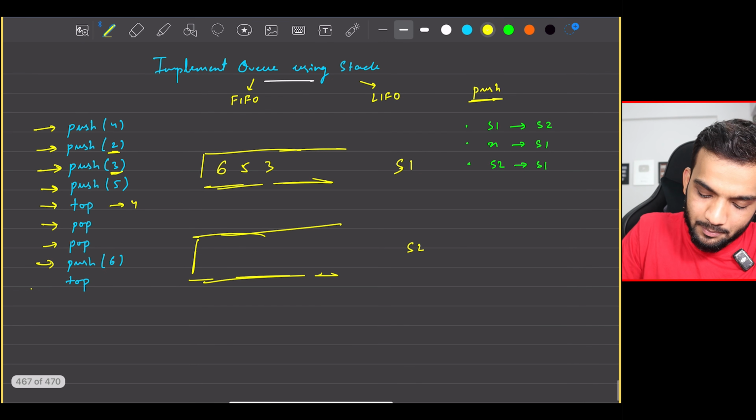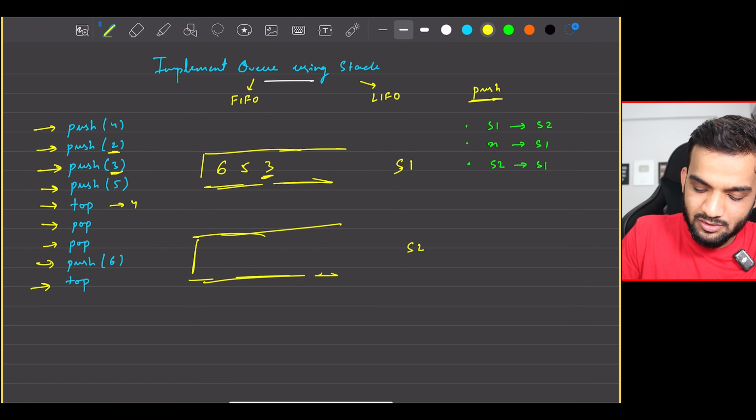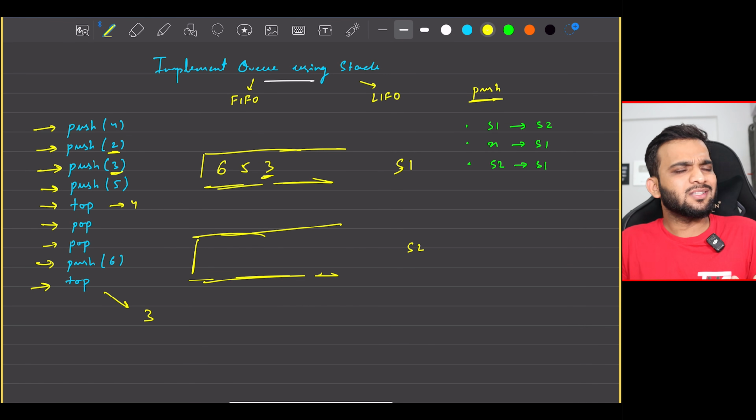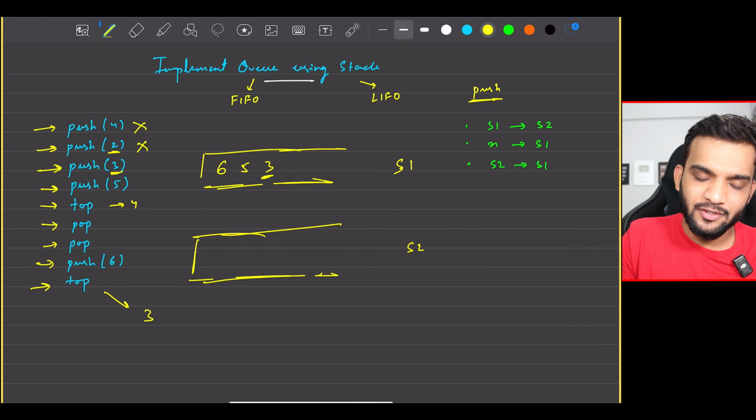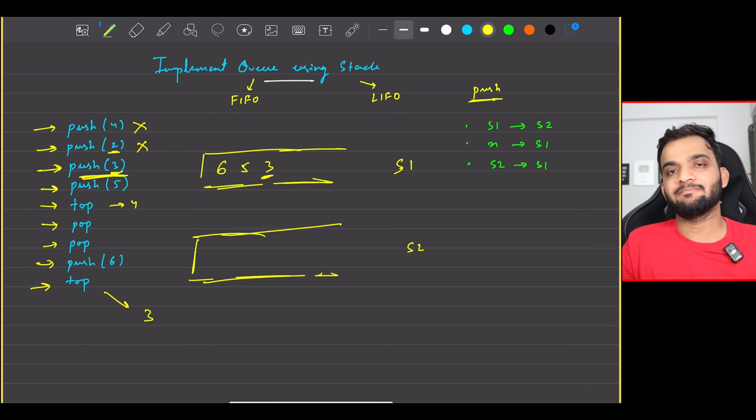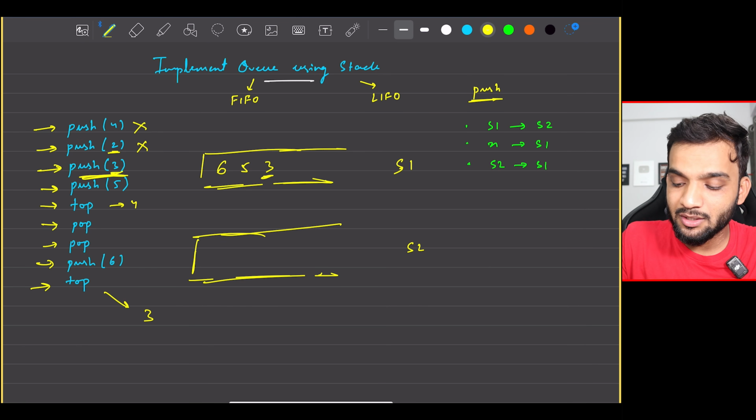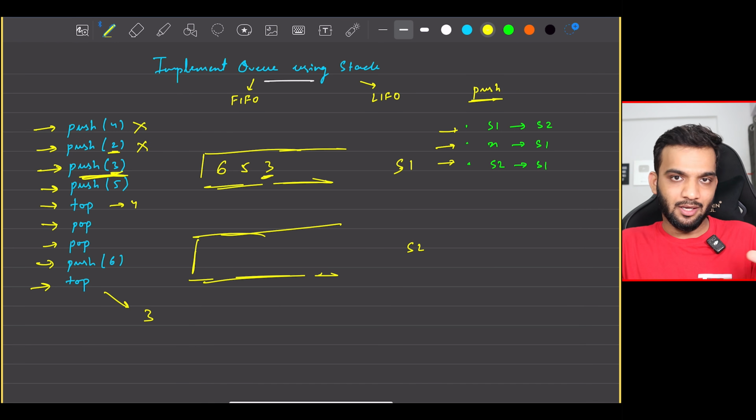If I again ask you the top, well, that's going to be 3. Which makes sense. It does make sense because you popped out twice. First 2 elements were gone, and after that you had 3. Does make sense. Super simple. 3 steps, and you're done.